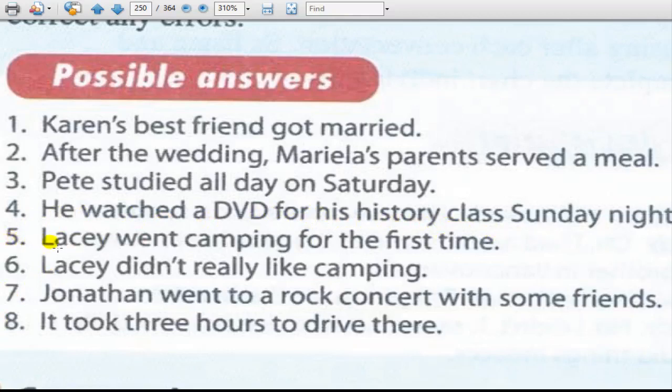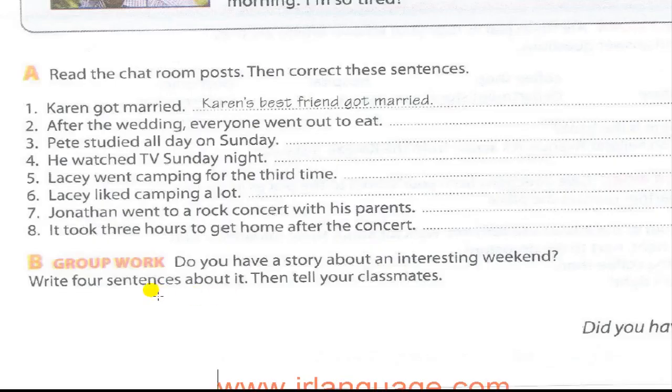Number 5. Lacey went camping for the first time. Number 6. Lacey didn't really like camping. Number 7. Jonathan went to a rock concert with some friends. Number 8. It took 3 hours to drive there. That's the end of Unit 14.